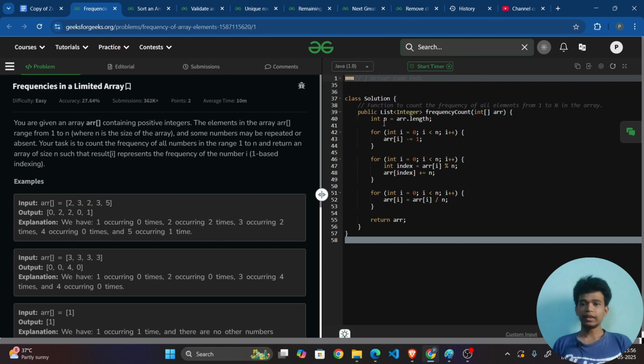Fine. Okay. int n is equal to arr.length. I am taking the length in my n. Then I am iterating over all the elements and just subtracting 1 from all elements. That's what I told you earlier, right? Now, again I will be traversing the entire array and I will be taking the index as the current index element mod n.